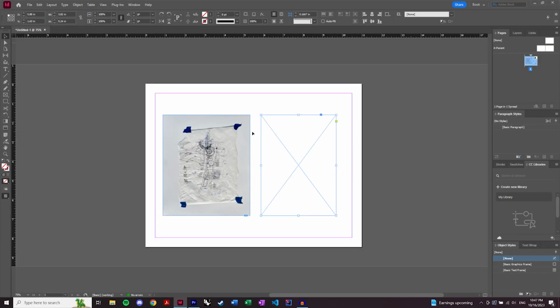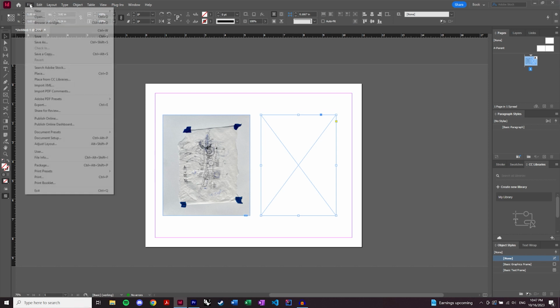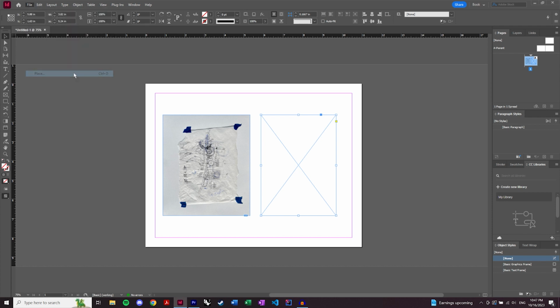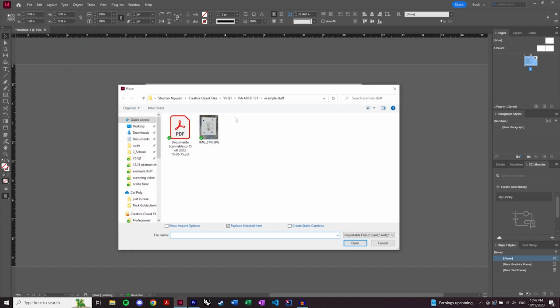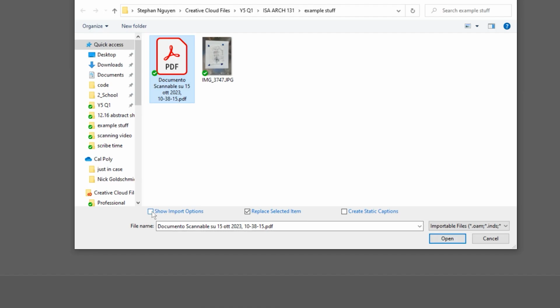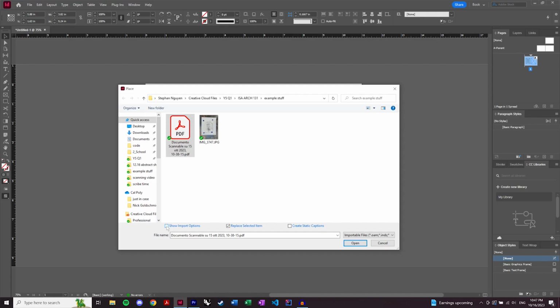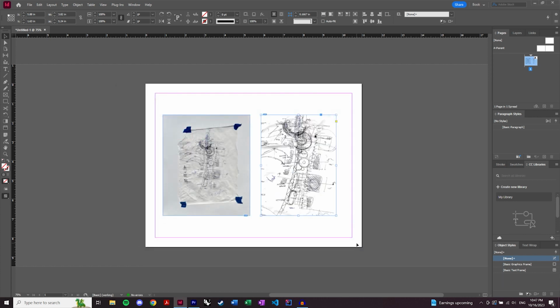Make sure your frame is selected, and then go to File, Place, or Control D to place an image or PDF. If you have multiple pages that you want to place, make sure that you click Show Import Options, and then click Open. Your scan will be populated within the frame that you just drew.